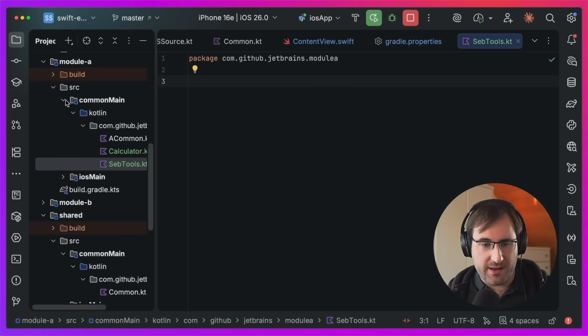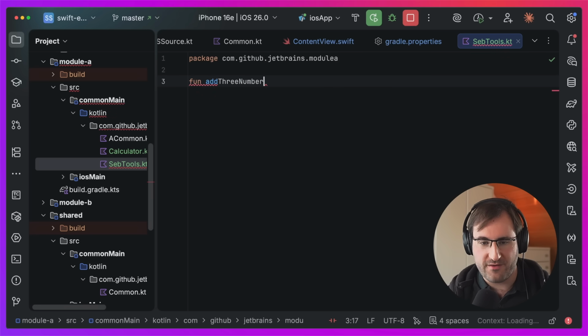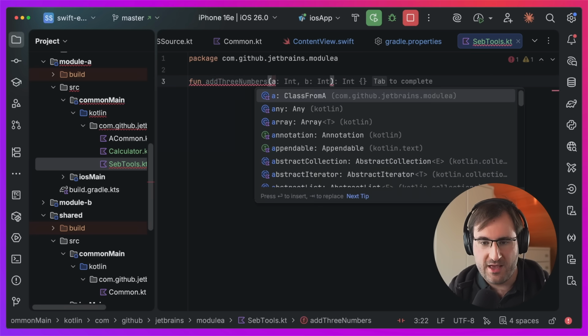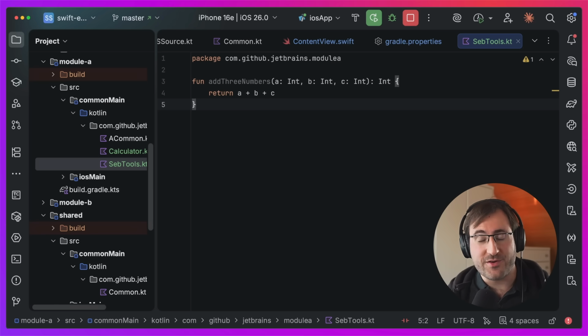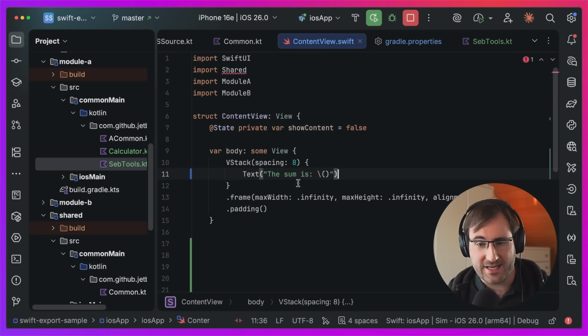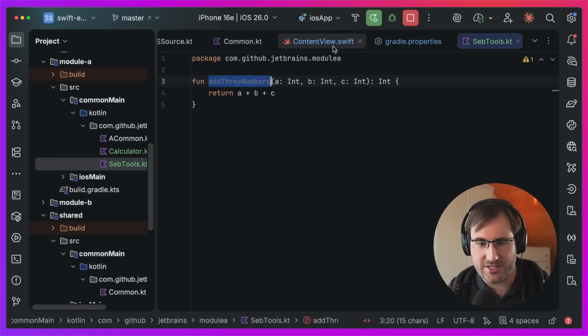Inside the common main directory, as part of one of the modules, I have some place where I can write Kotlin code. For example, here I can write something very simple like add 3 numbers, A, B, and probably also C. What do I need to do to actually call these from Swift code? Well, the setup is already done in this project, so we can really focus on what the call site looks like. Here, I'm in my SwiftUI code, I have a text element, and now I can just call this exact function that I have here.